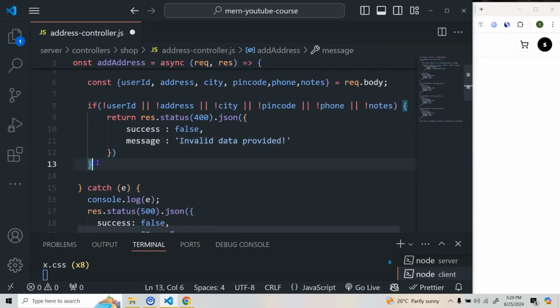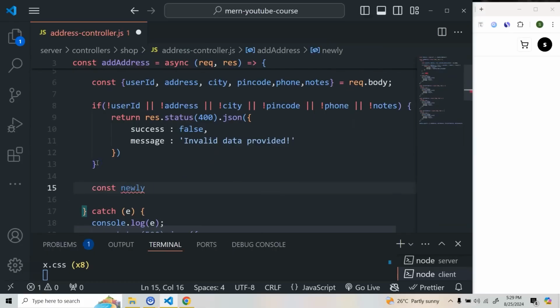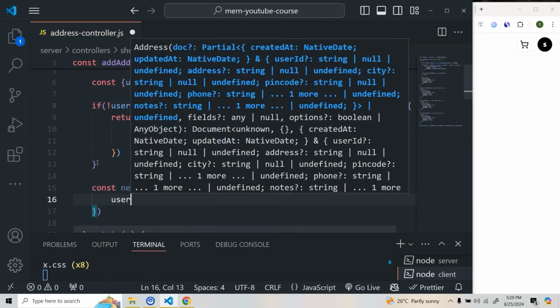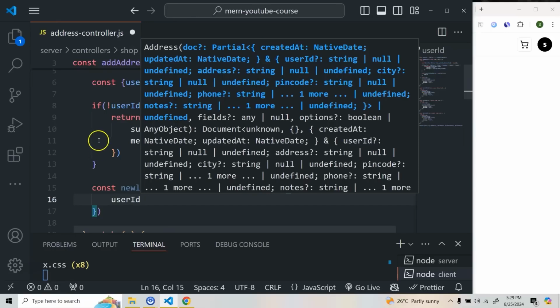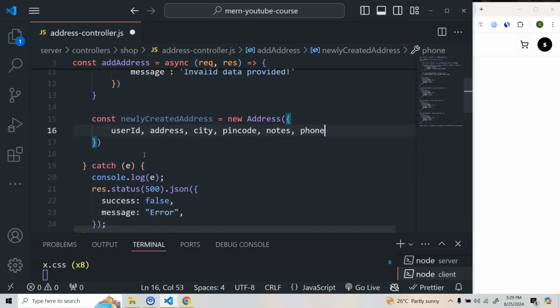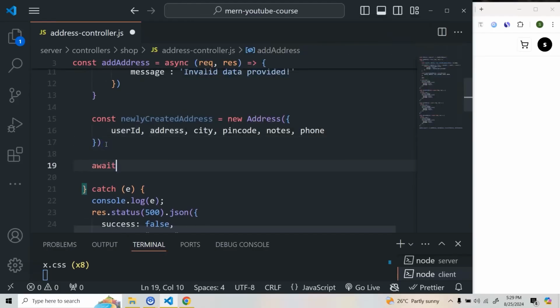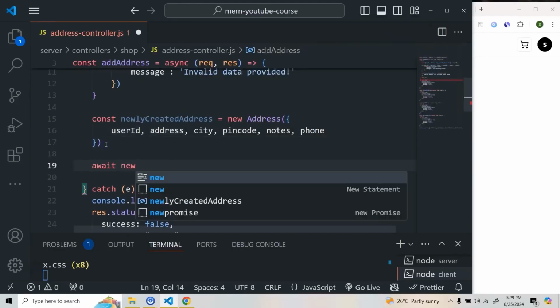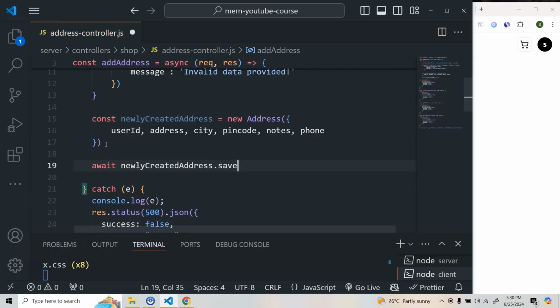Okay, once this is done, we are going to create our newly created address. So we'll do newly created address, which will be new address. Address is our model basically, and here we are going to pass all of these, right? So we'll pass the user ID, the address, city, pin code, notes, and what else? We also have phone. And then what we need to do is save this, so newly created address dot save.